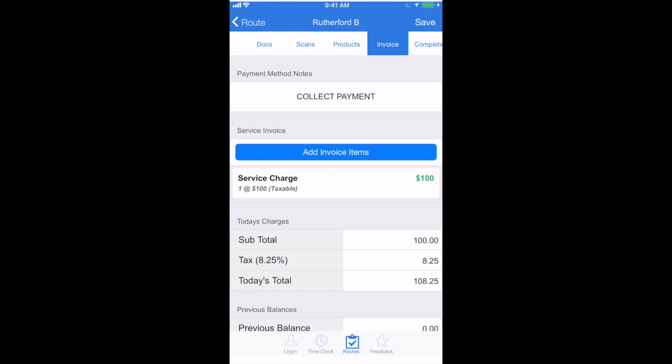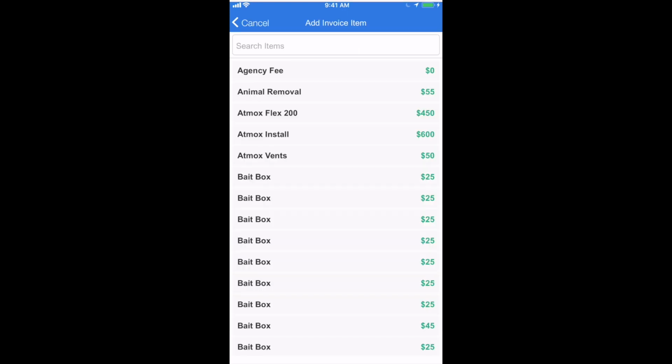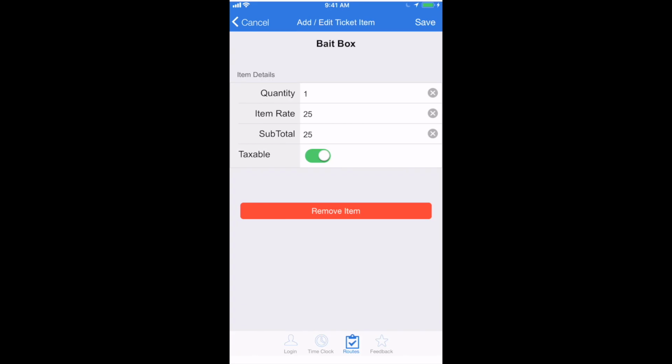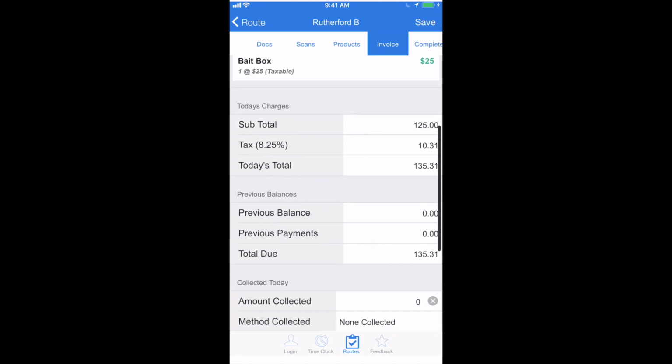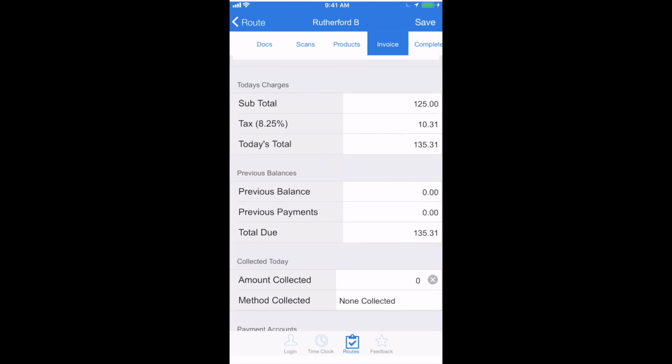For example, if this customer wants to add an item, such as a bait box, you could tap add invoice item, select bait box, enter the quantity and item rate, hit save, and it will add that as a line item to this invoice. Scrolling down, you'll see the summary for today's charges, as well as the previous balance information if applicable. You can see here that the subtotal for today is $125, and the tax brings it to $135.31.